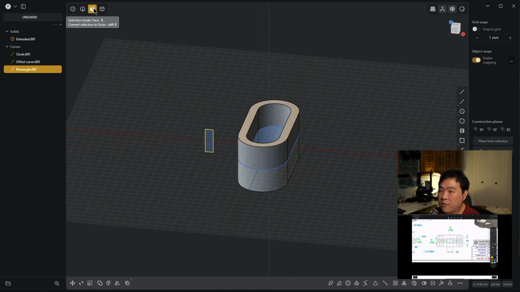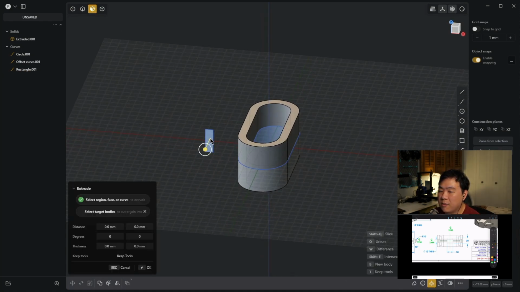So with the face selection mode, I'm going to select the face and I'm going to extrude. And again, I'm going to press D for distance, but I'm entering 30 and then pressing divided by 2. And that'll give me 15 because I want to then press tab to get that extrusion on both sides, which adds up to 30. And then press enter twice to confirm.